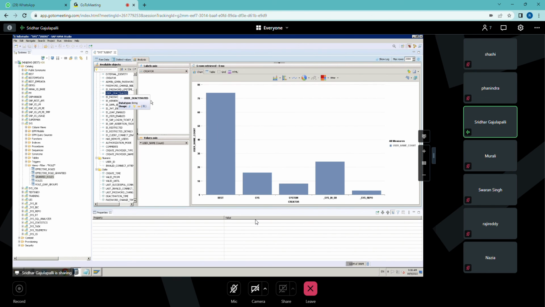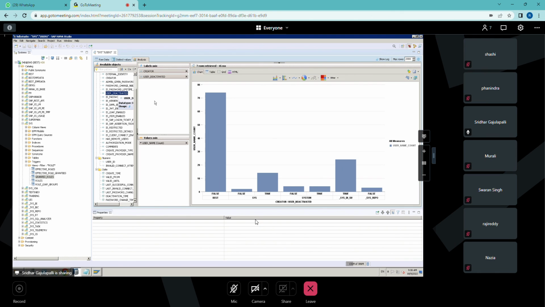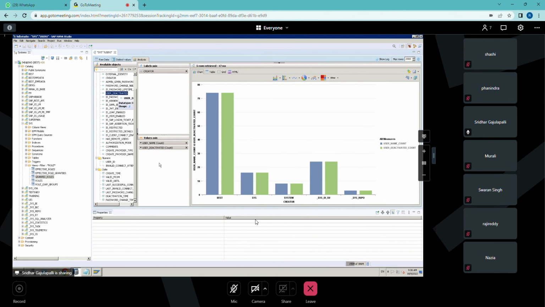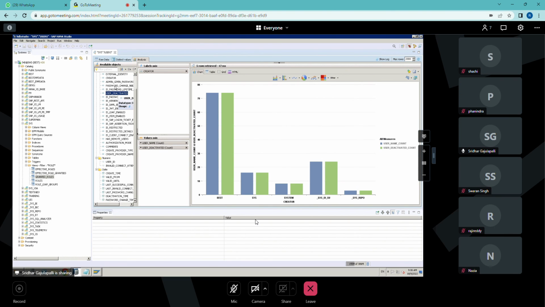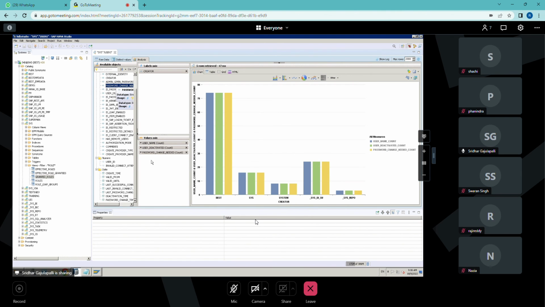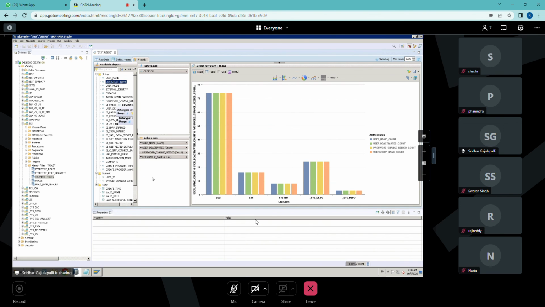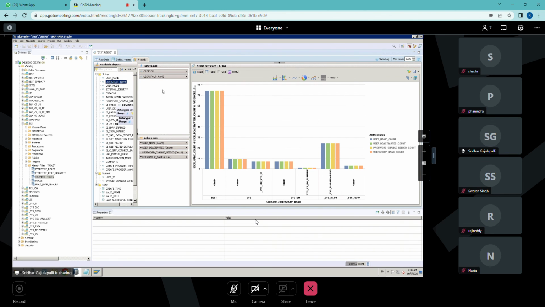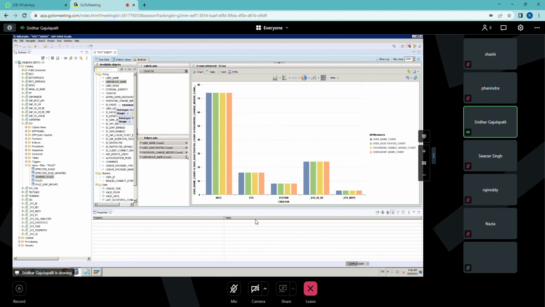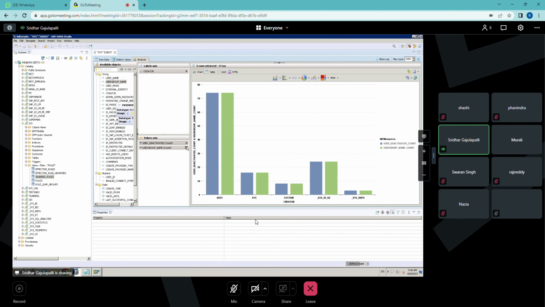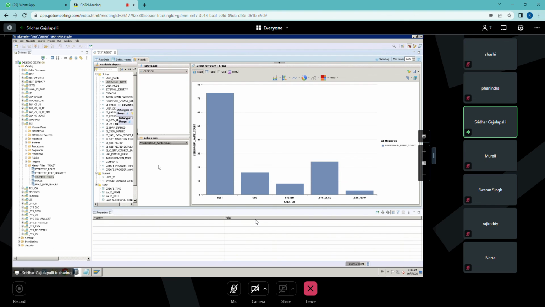User deactivated. So just drag and drop so that you can see how the data is coming up, and accordingly you can check.